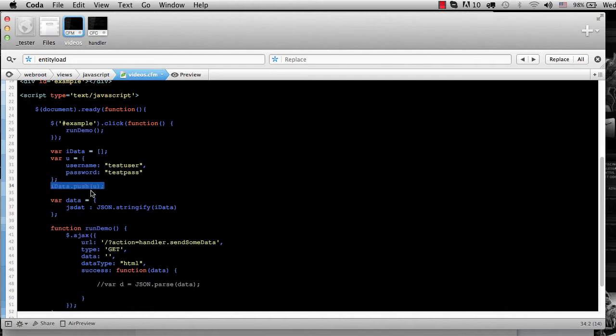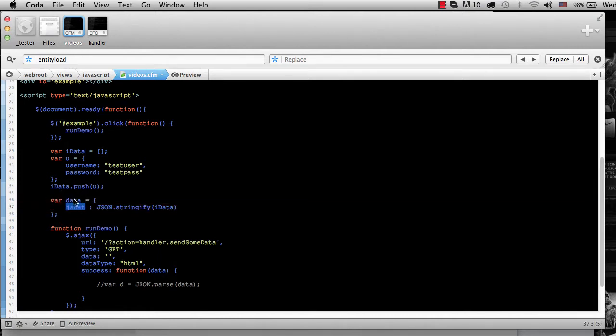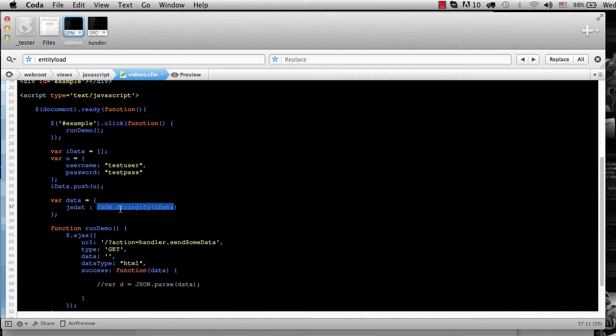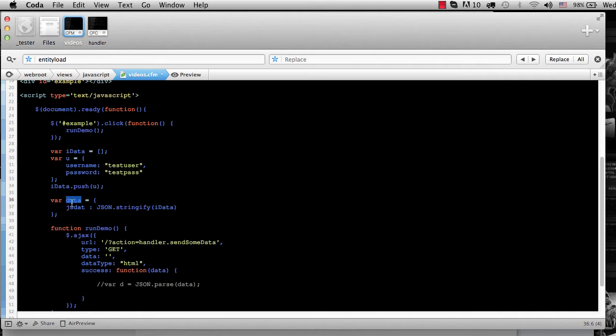We're going to push that object literal back into our array object, and then we're going to make another object literal with one main name, JSStat, and this you want to keep consistent because this is the variable name that we're going to read from the CFC side. So then type JSON.stringify your data, your iData, your array with just a single object literal of the data that you want to pass, and this is the actual data that we're going to send.